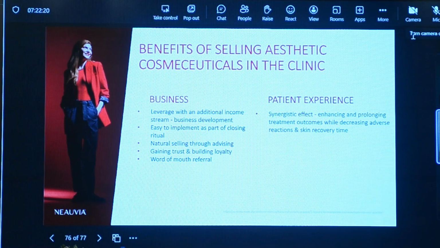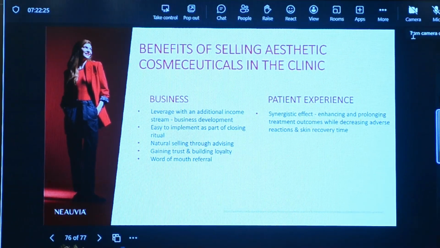From the patient perspective, doctors will provide them with solutions that are working in synergy.